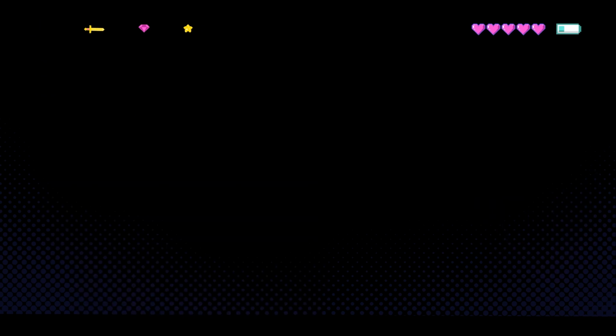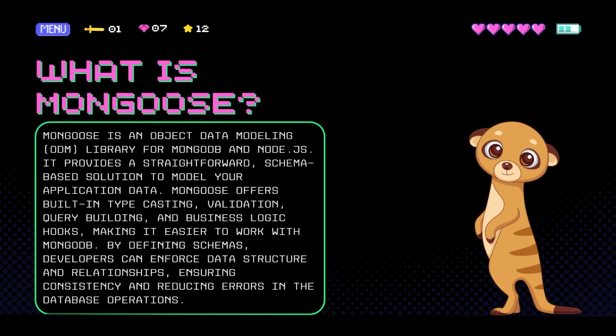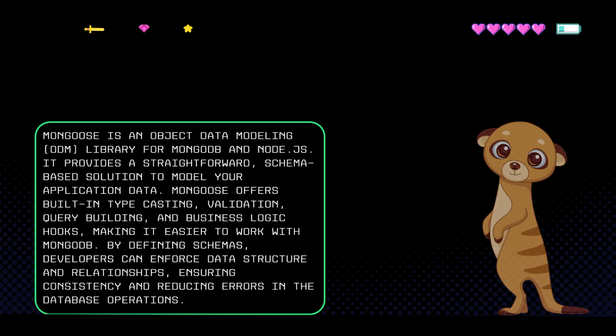What is mongoose? No, we are not talking about the little cute creature on the right. Mongoose is an object data modeling library for MongoDB and NodeJS. It provides a straightforward, schema-based solution to model your application data. Mongoose offers built-in typecasting, validation, query building, and business logic hooks, making it easier to work with MongoDB. By defining schemas, developers can enforce data structure and relationships, ensuring consistency and reducing errors in the database operations.